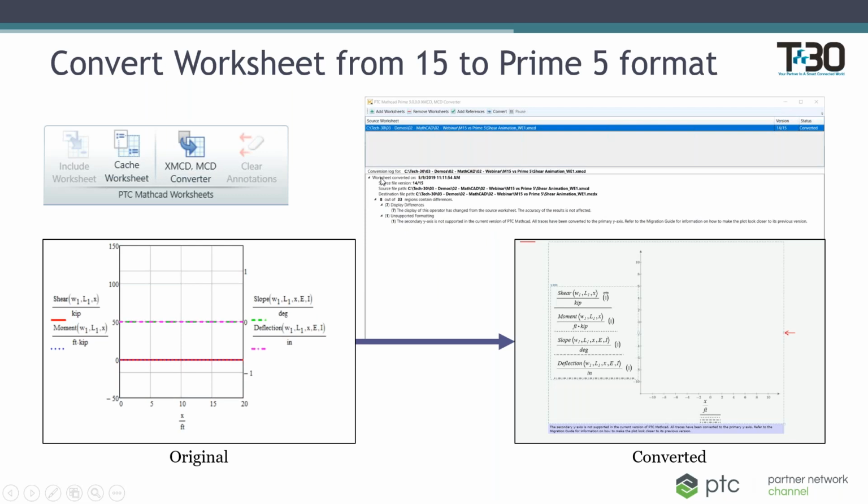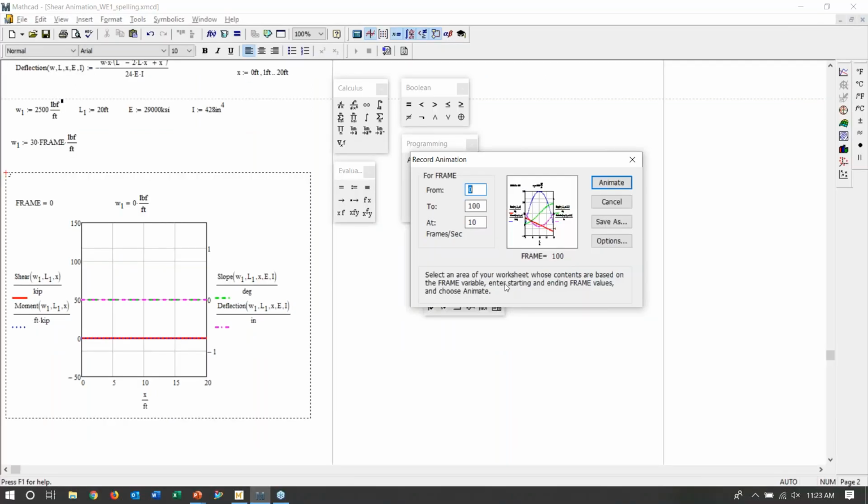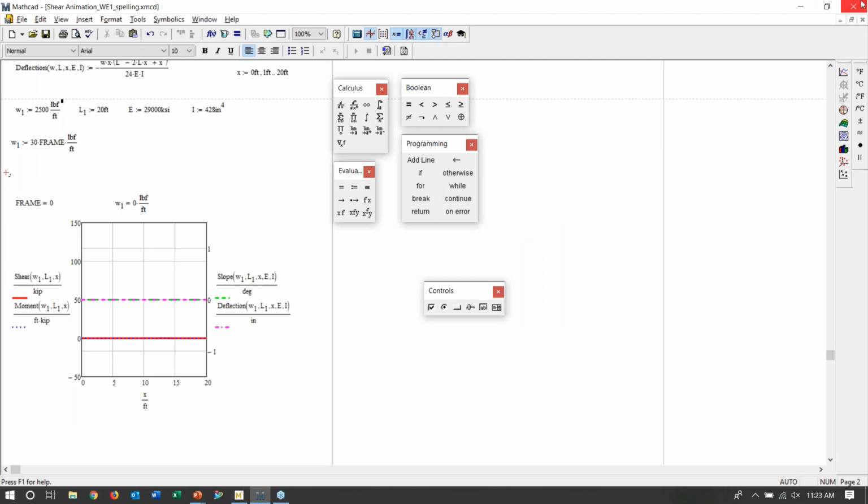The last thing I wanted to go over is how to actually convert a worksheet from Mathcad 15 into the Prime 5 format. So here you can see just an example of the original document and how we're converting it over into this Mathcad Prime format. And so the way you do this is there's actually a button on the ribbon you can click. It's the XMCD to MCD converter. And this will open up a window here where you can then add a worksheet and then go ahead and do the conversion. So I'm actually going to do that conversion for us right now.